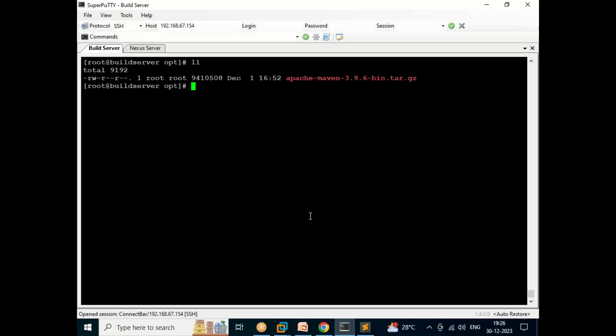For extracting this package, we should have the tar software. Guys, in real time, in a Windows environment, we call it a software. In a Linux environment, we call it a package.